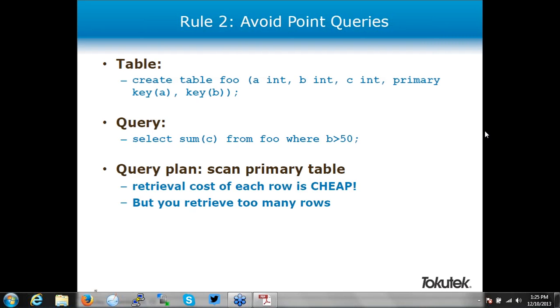I'm actually peeking at the questions. Even though I'm going to save most of them to the end, a point query is just a query that retrieves a single row from a dictionary. If you're retrieving a bunch of rows that are together, that's a range query. But if you're retrieving just one, that's a point query.